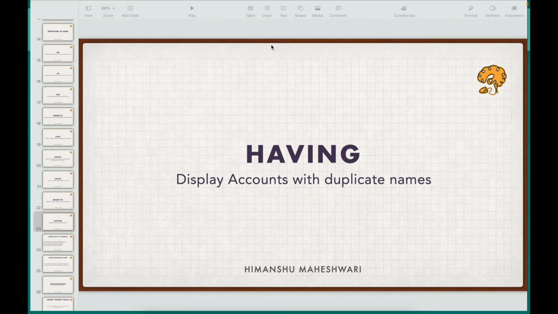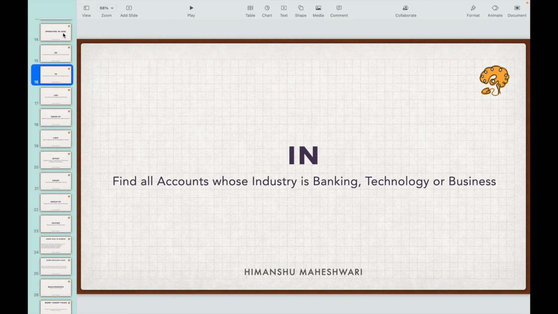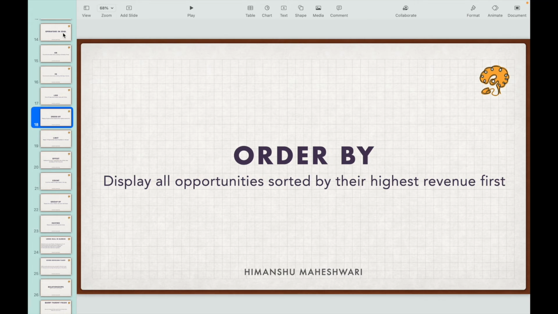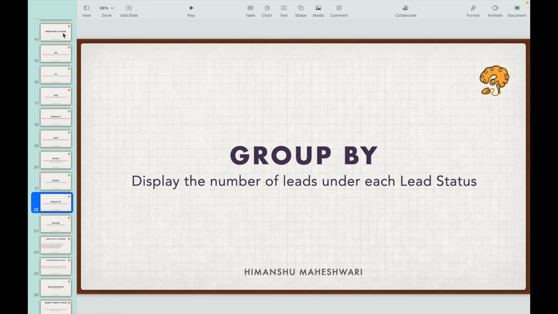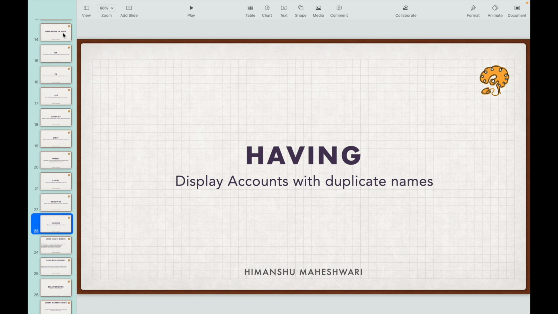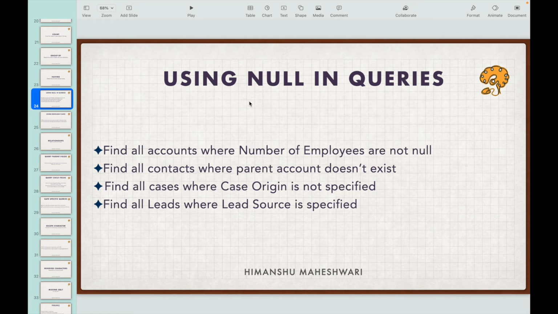Cool. That completes the operator section. What all did we cover? Or, in, like, order by, limit, offset, count, group by, having, and next we'll move on to our next section. That is using null in queries. So now that we have understood all the operators, right? We have understood all the clauses. Let's look at how do you handle null scenarios in Salesforce SOQL, right? So we'll figure out how to use null in queries and where can they be really used.